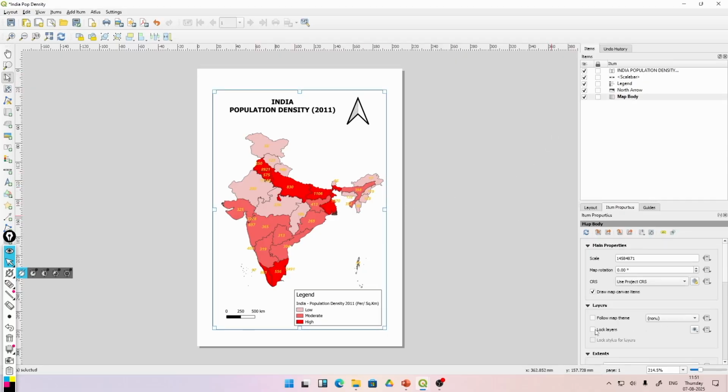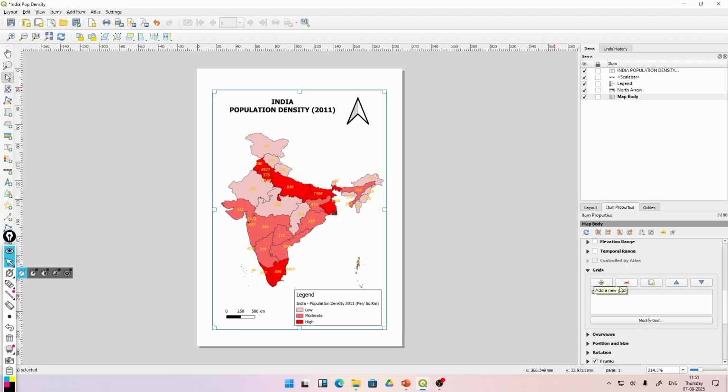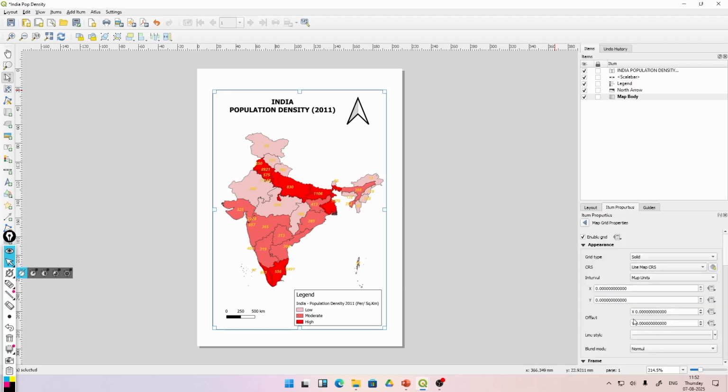For grid, what you do is you select the map body, then you move down, you have this option called grid or graticule. Here in QGIS it is called a grid. You click on this plus icon which shows you this option of grid 1, and then you go to modify grid, and in modify grid you choose the grid type as frame and annotations only.